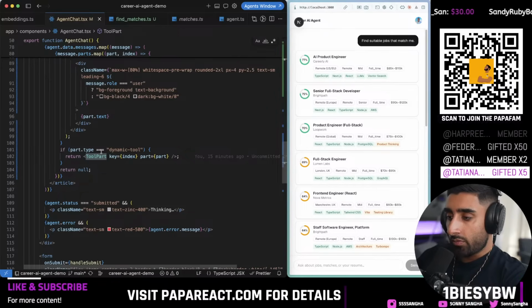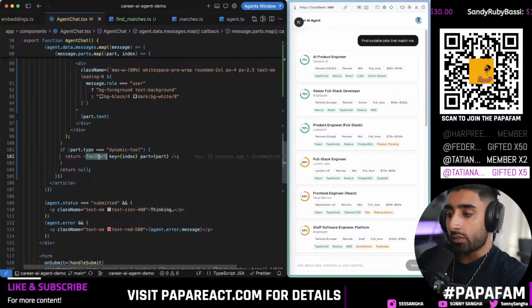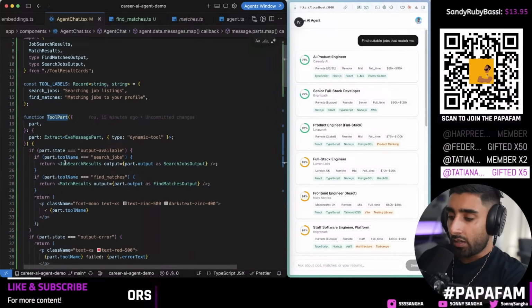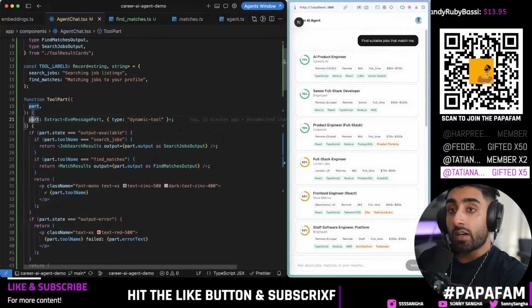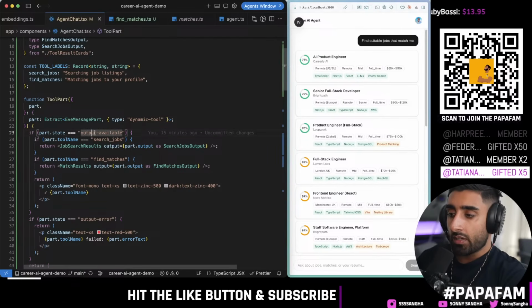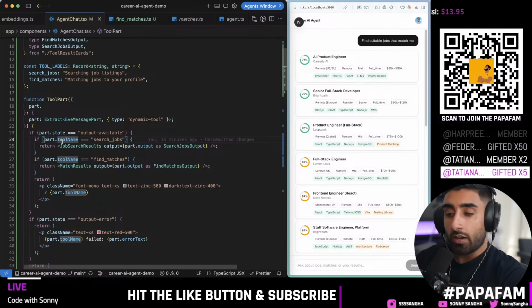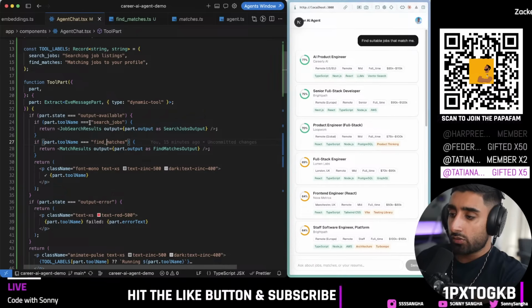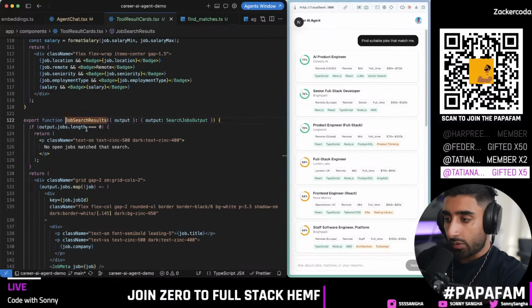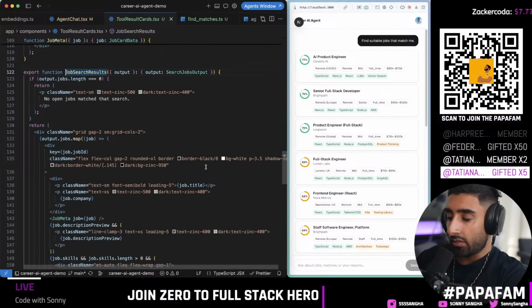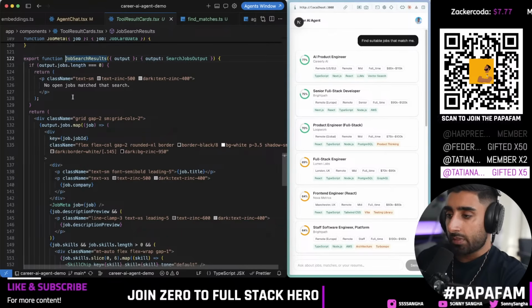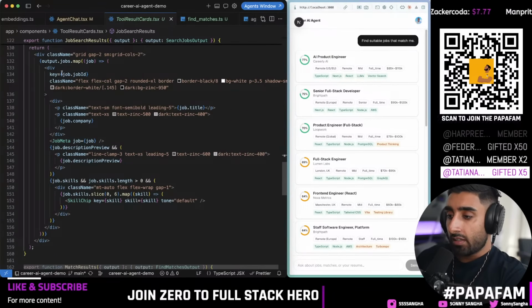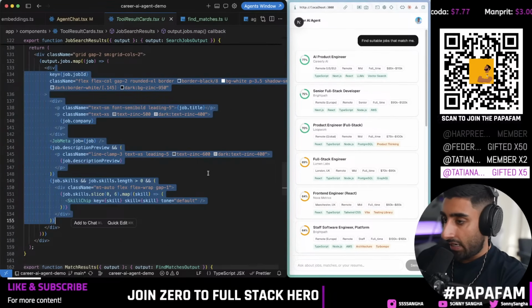If we go over to the actual part.state, remember, if it's a dynamic tool, we render tool part. Now, if we look at tool part, we can go further in part.state, output available, and then we can check for the tool that was actually used. So in this case, if it was search jobs or if it was find matches. Search jobs returns job search results, and that is what this list is. If no jobs came back, it would say it. Otherwise, this right here is exactly what you're seeing here.